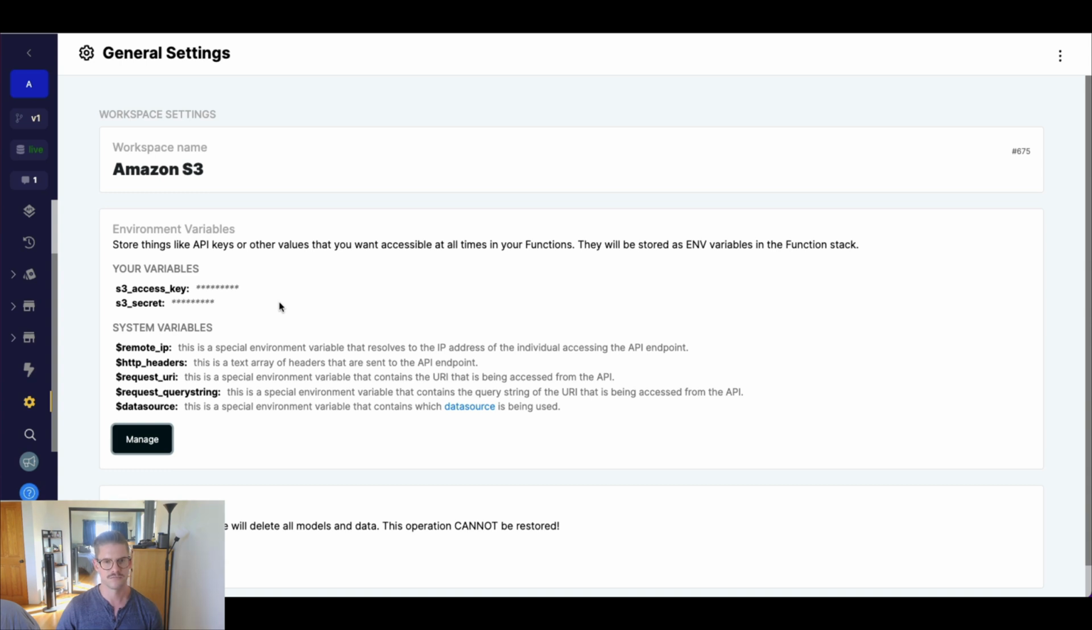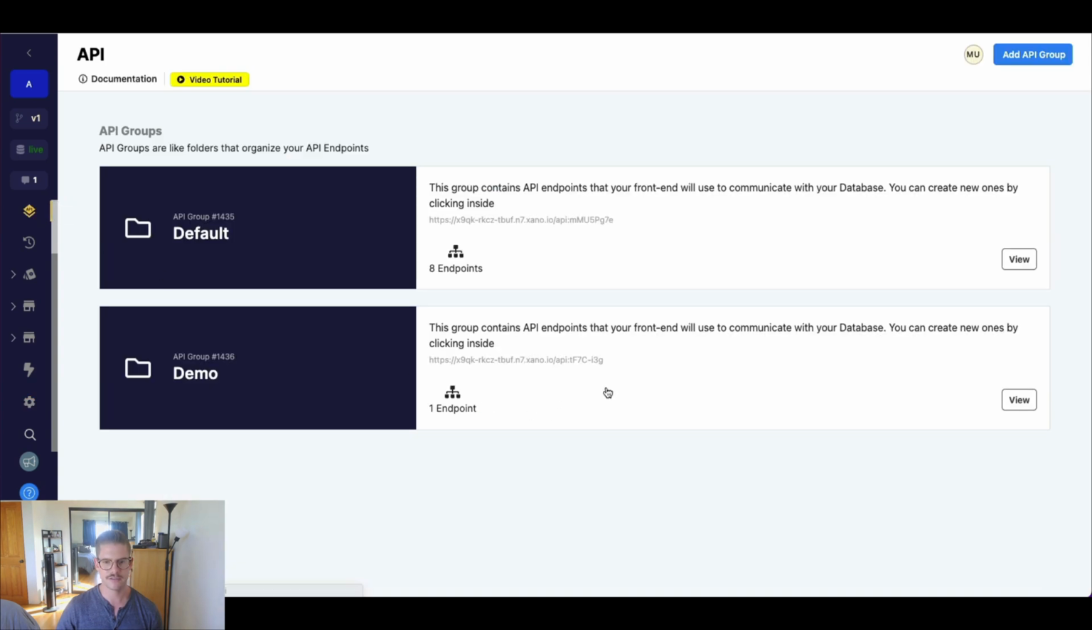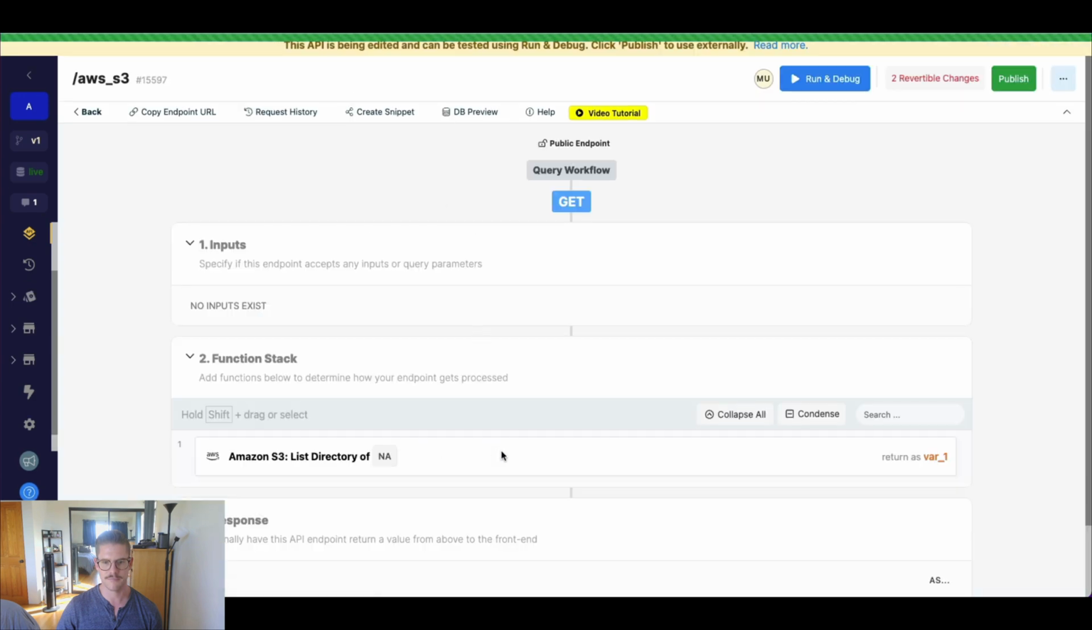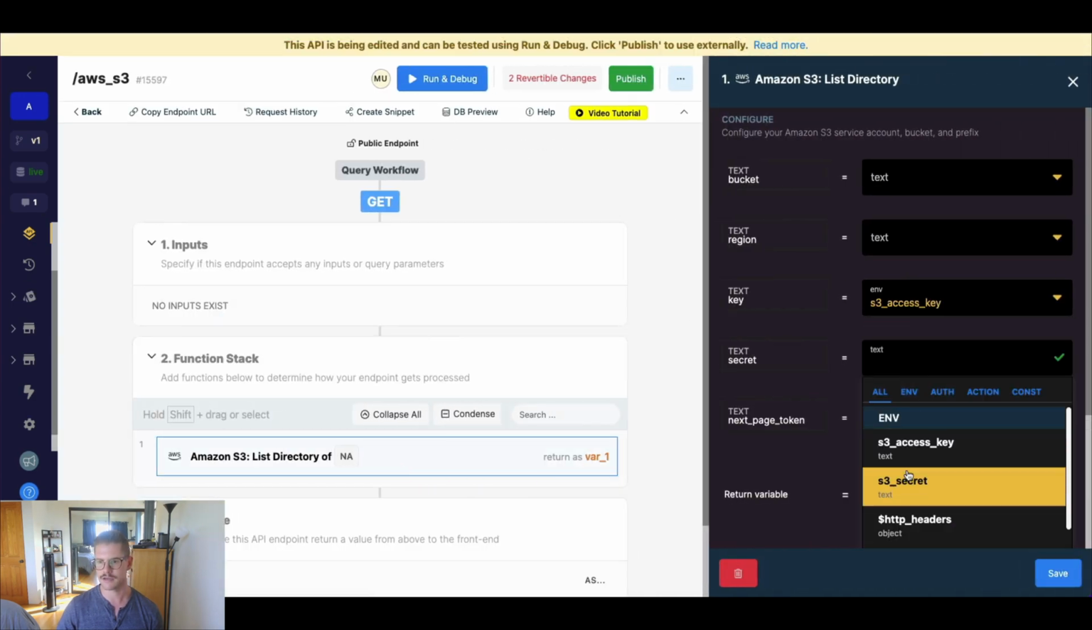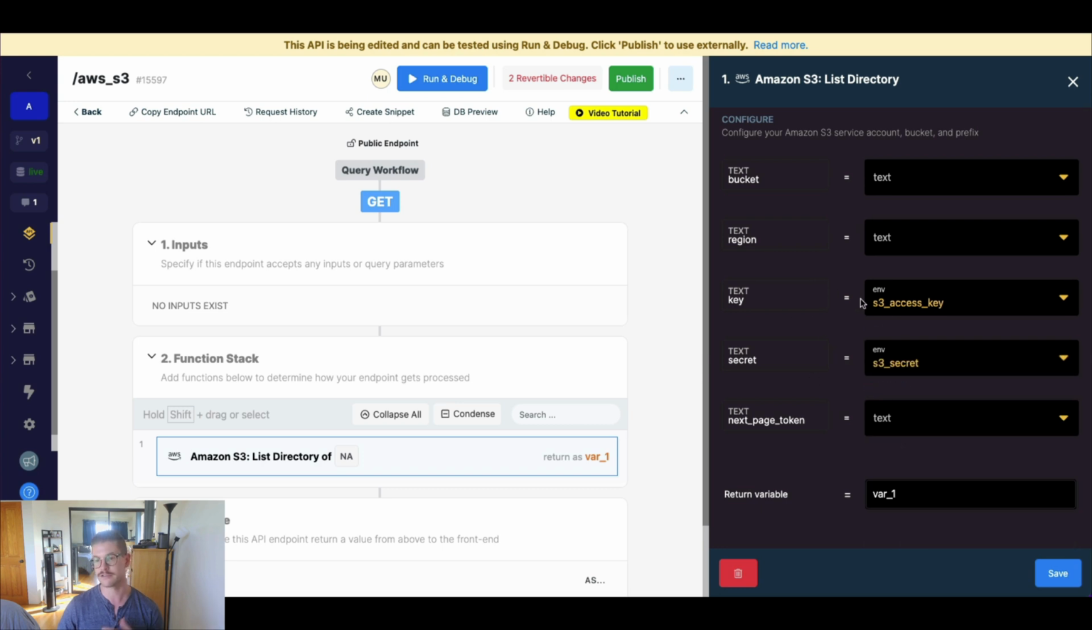Now I'm going to navigate back to that function stack that I've started to set up. You can see here now my access key and my secret are available in environment variables, and you'll notice that they'll be obfuscated here, which is really nice.